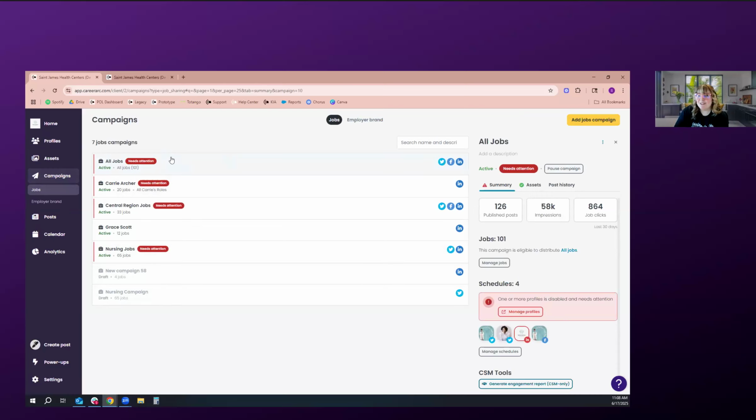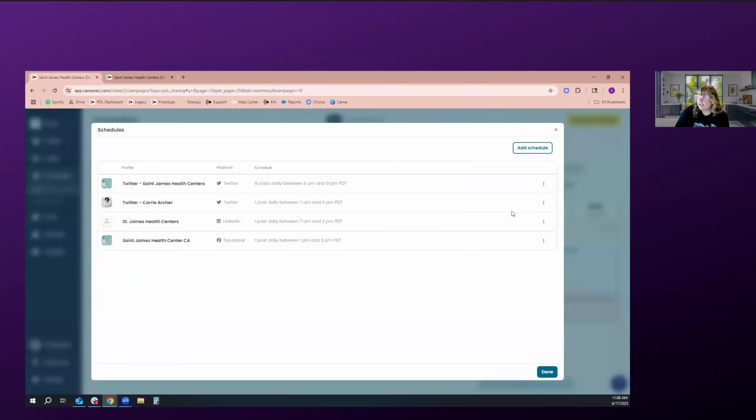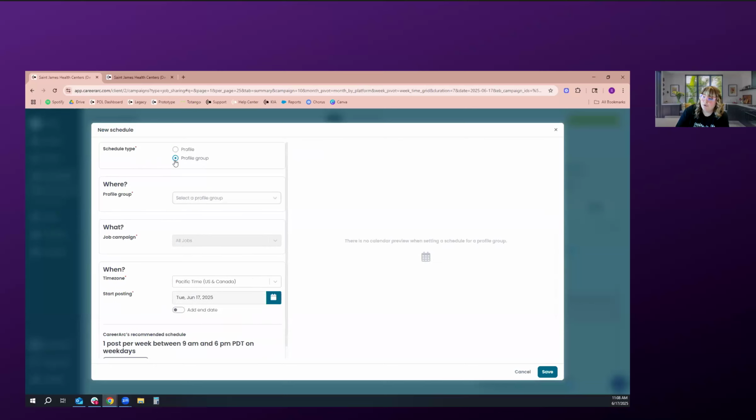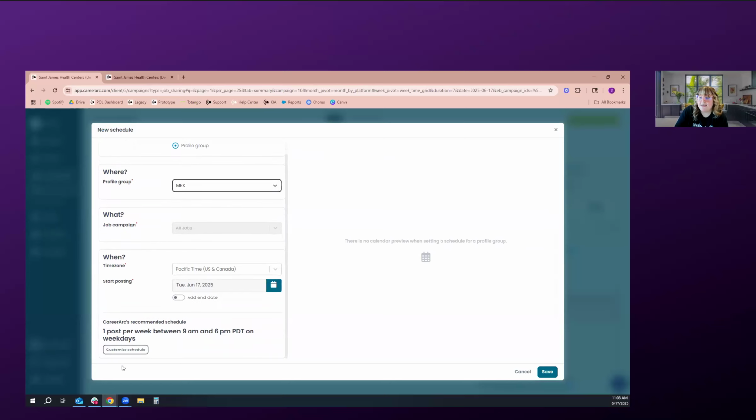So with this, similar to how you already manage your schedules, once you click here, you'll click Add Schedule, and you'll see this new schedule type pop up here. So rather than just adding those individual profiles like you always could, you'll click Profile Group, and you'll select whichever dropdown for the profile group. It'll already have that job campaign. And then down here at the bottom is where you're going to update that schedule.